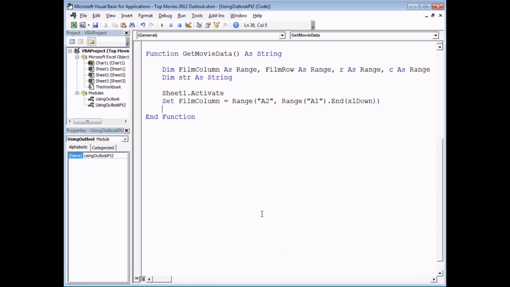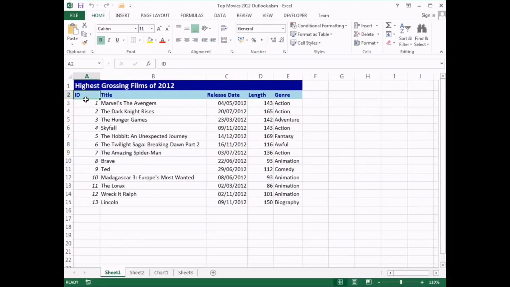What I can do now is write the code that will loop over that column of cells. To do that, we're going to use a basic For Each loop. So I'm going to say For Each R In filmColumn, a couple of blank lines, and then say Next R. That loop there will process the column of cells from A2 down to A15. It will look at each one in turn.